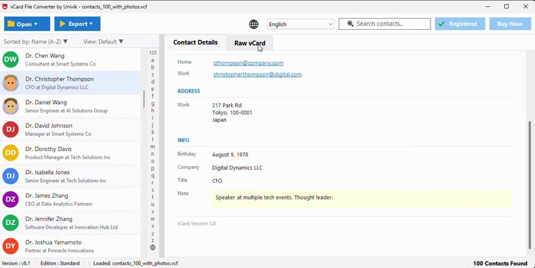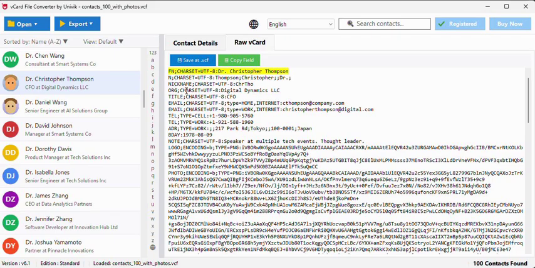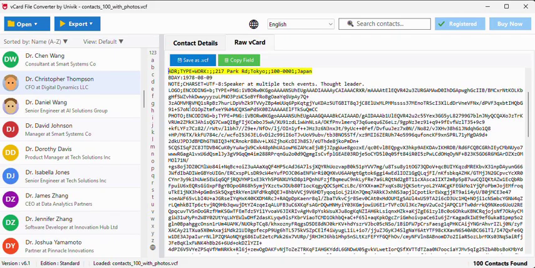For a more technical view, click on the Raw vCard tab. This shows the actual vCard data structure. You can highlight different sections to see how contact information is formatted in the vCard standard. Switch back to the Contact Details tab for the formatted view. Now that we've reviewed how to view individual contacts, let's move on to exporting these contacts to different formats.